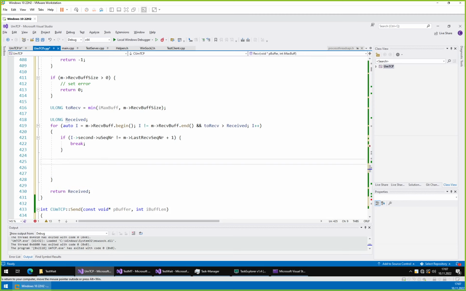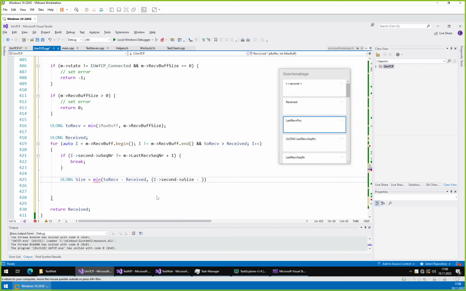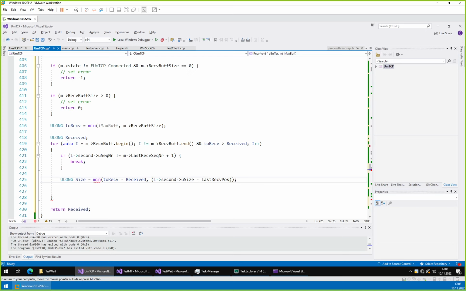Let's read as much as we can. So size is the minimum of to receive minus received, or buffer size minus our last received position. This is the amount of data that we can read, either based on the limitation given by the calling function, or based on whatever is still left in the package.